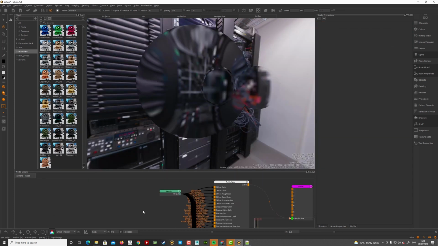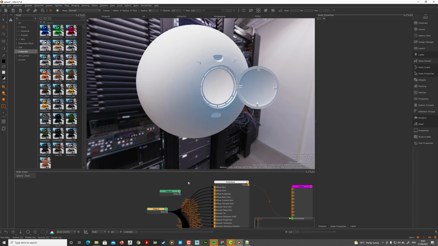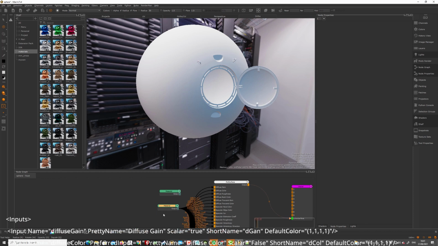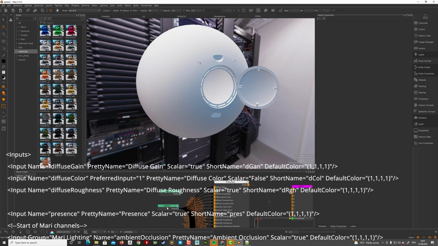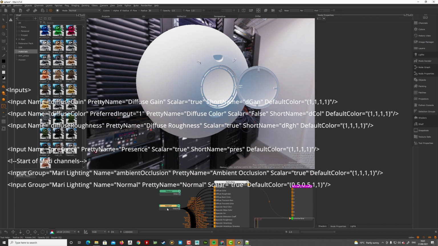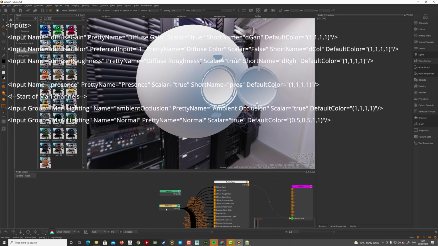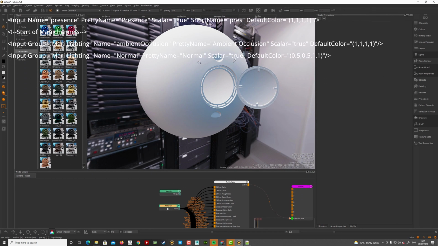I have restarted Mori because you need to restart Mori for this to update. And let's create a material, create with default colors, and we should have something. And we can see here now, instead of having black in all my colors, I added the values for presence, normal map, and diffuse color, and diffuse gain.